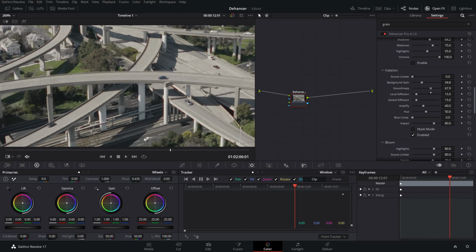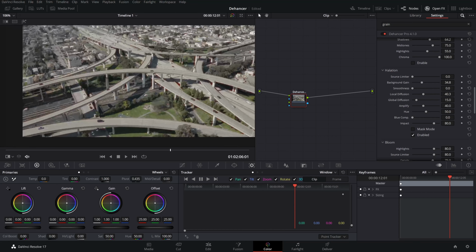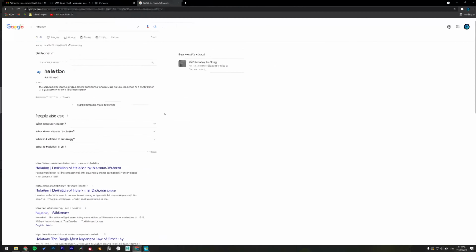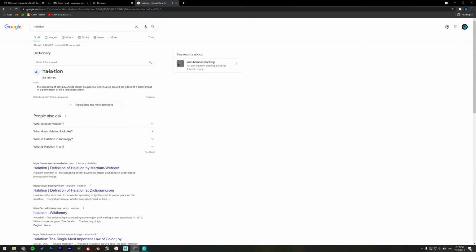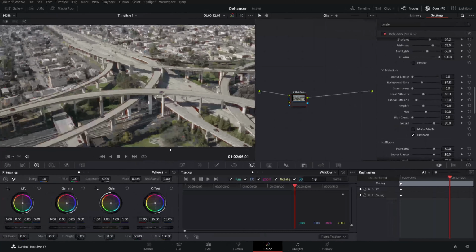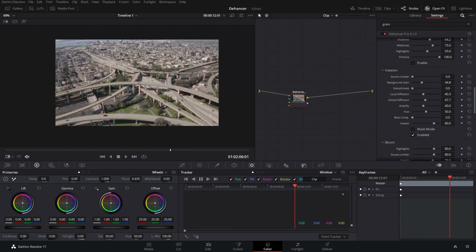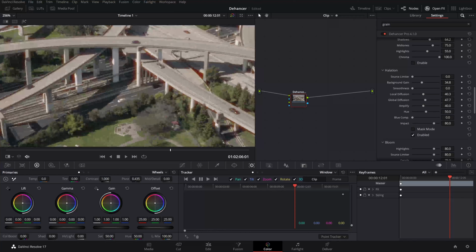Smoothness, pretty self-explanatory. It's just going to smooth it out. As you can see, I like it pretty sharp. Local diffusion, that's going to give it a lot more diffusion in our hot spots where we're having the actual, how do you say that again? Halation? Halation, where we have our halation here. But if we want to do the global diffusion, that's going to affect the entire thing and give the entire footage sort of an orange tint, as you can see, which I kind of like.